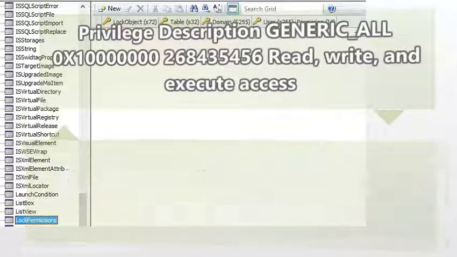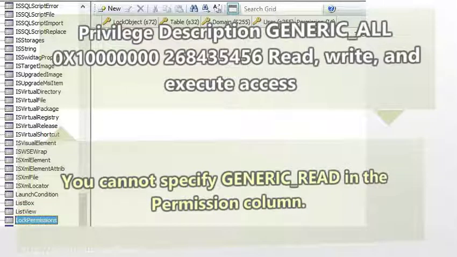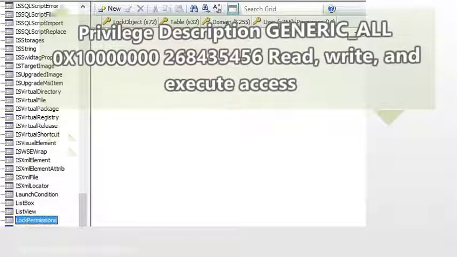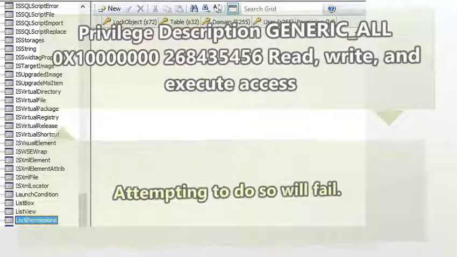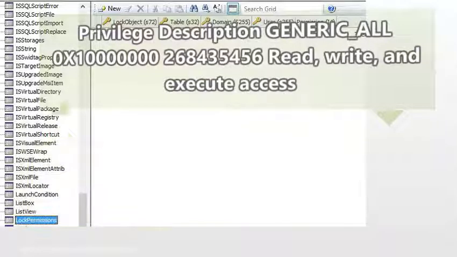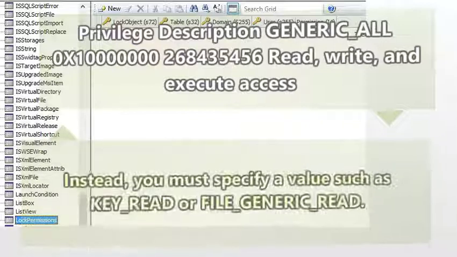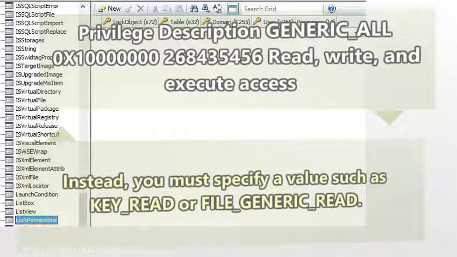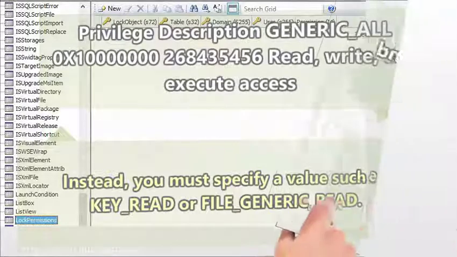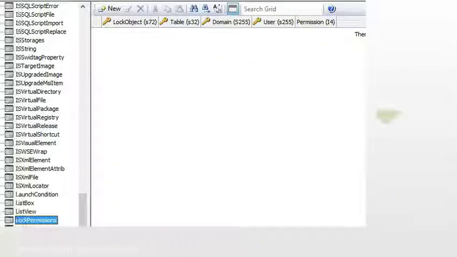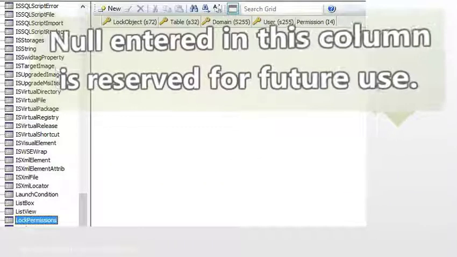You cannot specify generic read in the Permission column. Attempting to do so will fail. Instead, you must specify values such as KEY_READ or FILE_GENERIC_READ. Null entered in this column is reserved for future use.